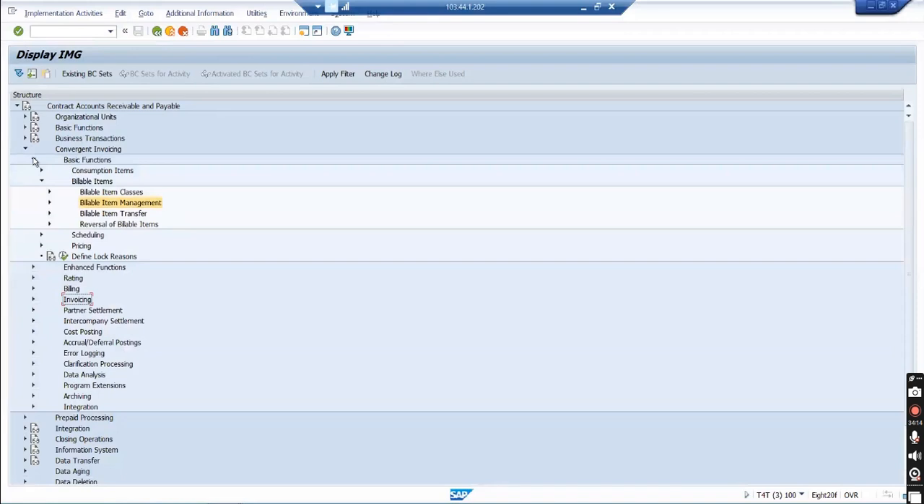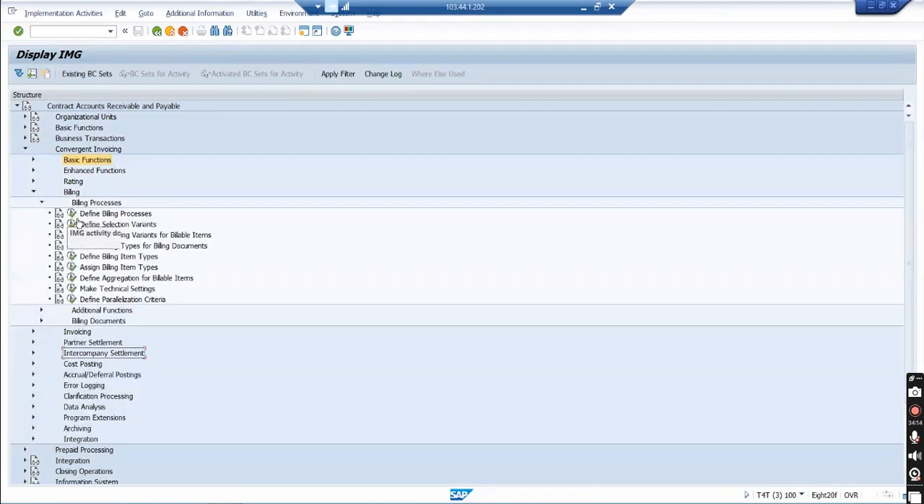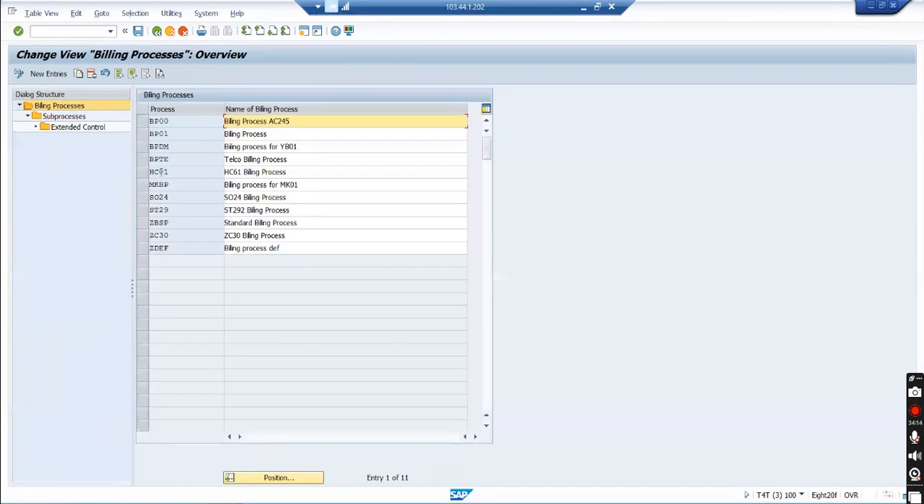Now we come out of basic functions and we go to billing. First we have to configure the billing process. In the billing process we have to assign a selection variant, grouping variant, aggregation variant. So it is advisable to configure the selection variant, grouping variant, and aggregation variant, then you create the billing process, because in the billing process you have to assign these. So if I show any billing process randomly, this is the billing process.